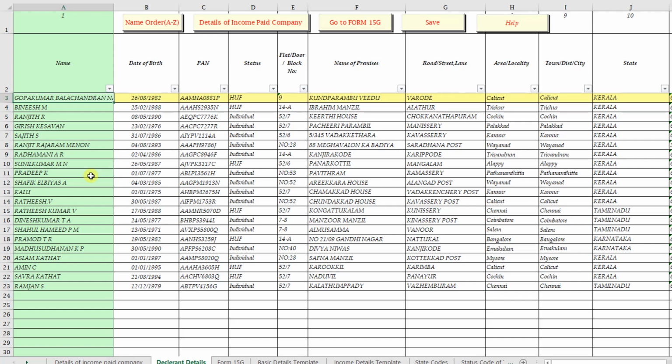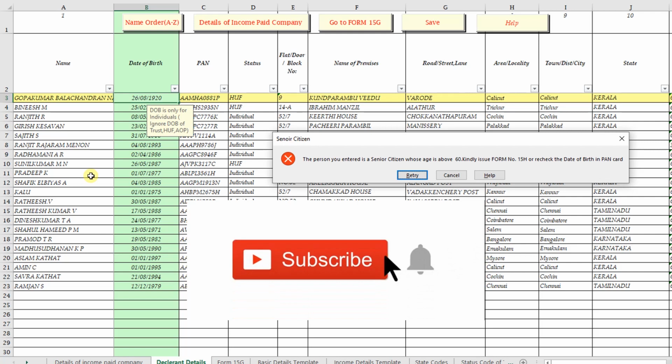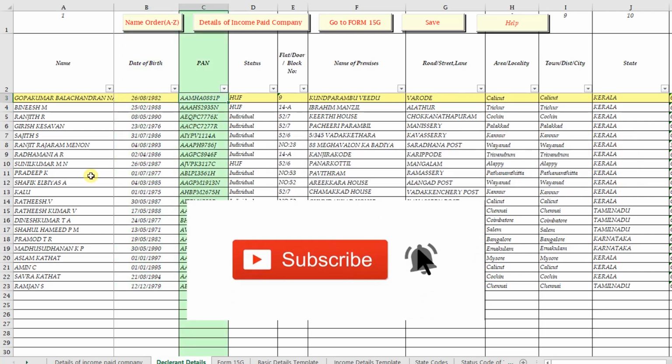The first one is name of the declarant, their date of birth. Here when we enter the date of birth, if the age is below 60 years, it will accept. Or if by mistake you are selecting the form 15G instead of form 15H, it will highlight it. Suppose I am entering a date of birth which is more than 60 years of age, it will warn you: the person you entered is a senior citizen whose age is above 60, so kindly go to form 15H. So if it is by mistake, our utility will highlight it.